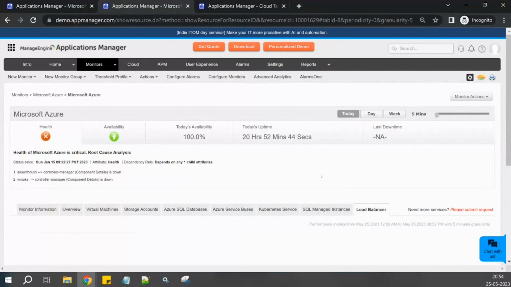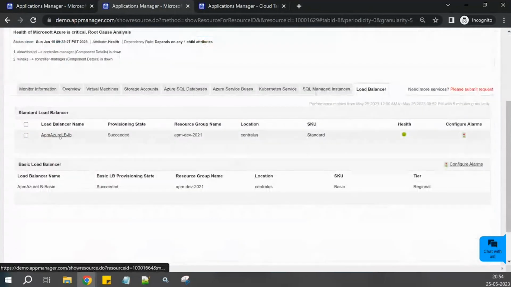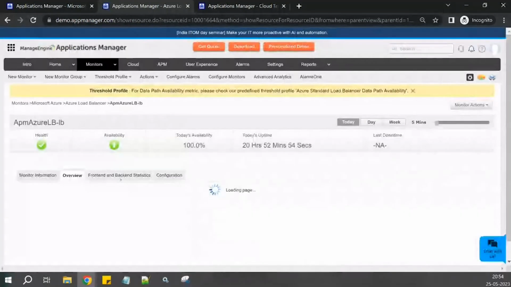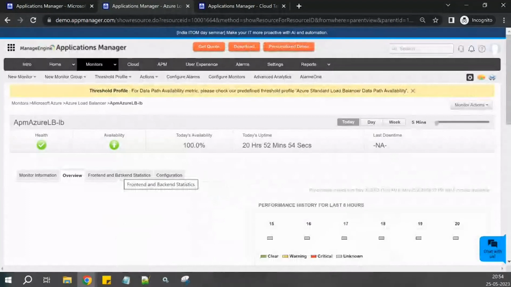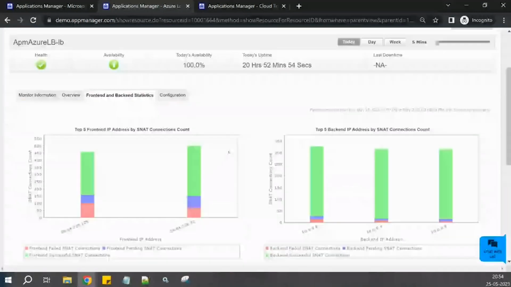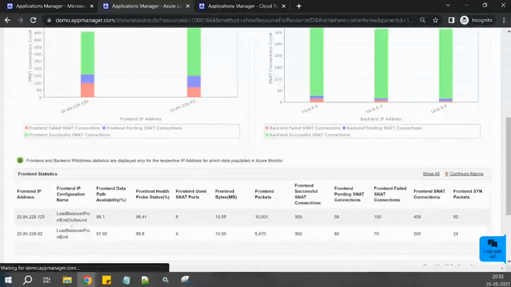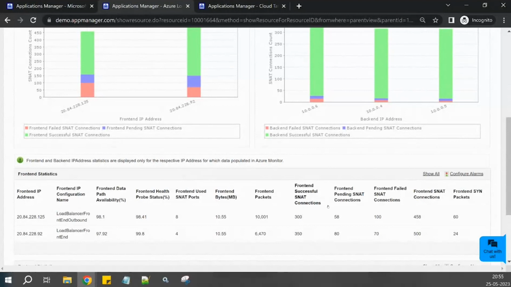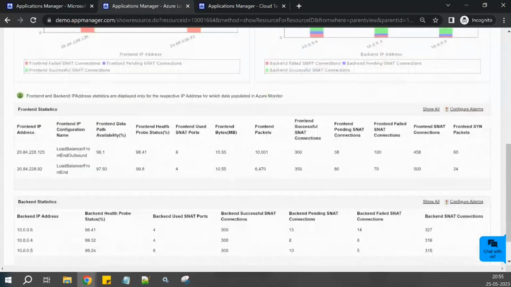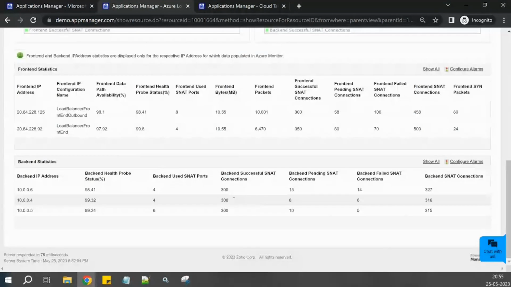And in Azure Load Balancer as well, we show the complete information on the usage of those load balancers. We show the front end and the back end statistics. Based on this, you can measure the health status of each and every probe, whether the connection is successful or not, and for each connection, how long it is taking. So you can monitor those stats for both the front end and the back end IP address.